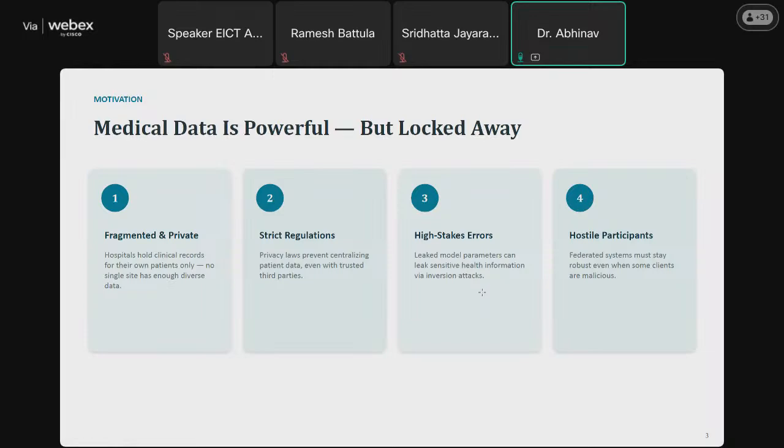Let us first understand the real world problem. Why is medical data so valuable for AI, and at the same time, why is it so difficult to use for collaborative model training? Let us understand the actual problem that motivated the research behind MediSecFed. Before proposing any solution, it is important to understand why existing approaches are not sufficient. As you see on the slide, there are four major challenges in developing AI models for healthcare.